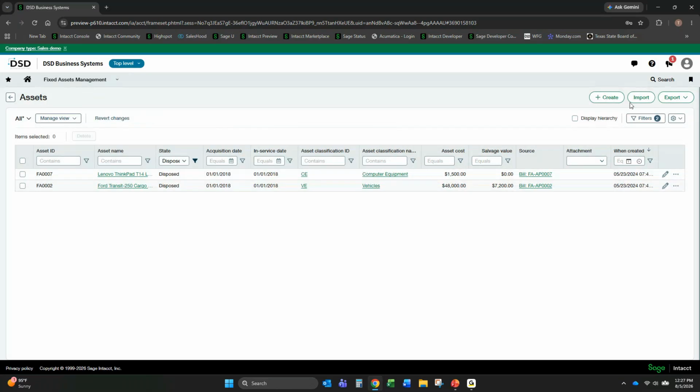Here now with having that import button right here on the asset listing, if I'm in here and I need to import in a bunch of historical assets or new assets that aren't related to bills, so they're just some that I've purchased and I don't have a bill, I just want to get them in the system, I can get to that import here as well. Okay.